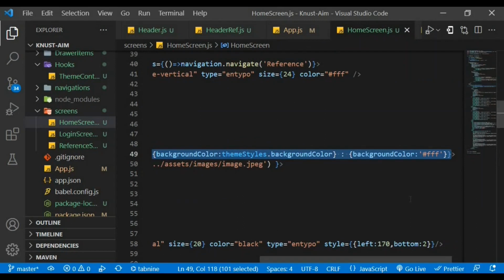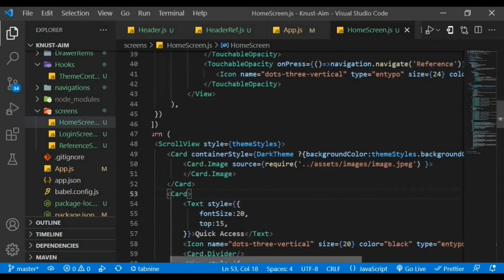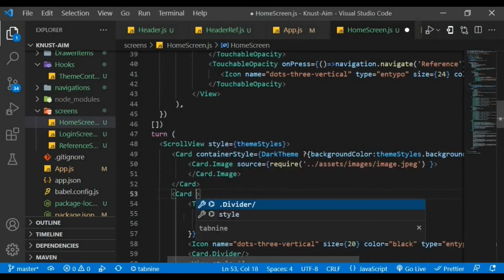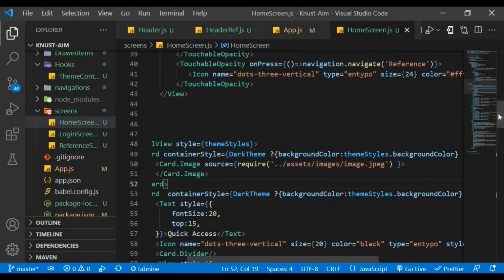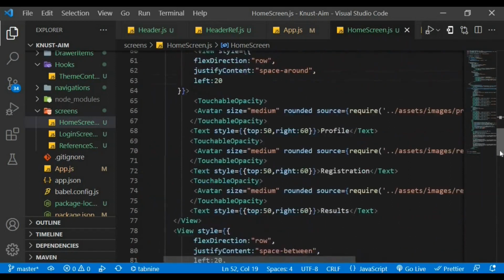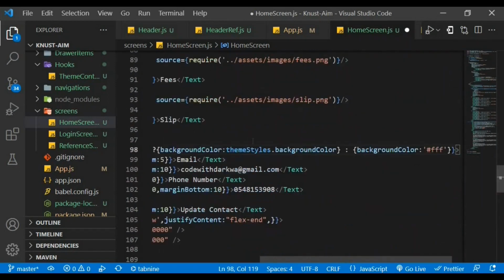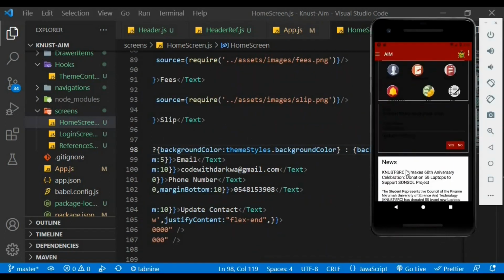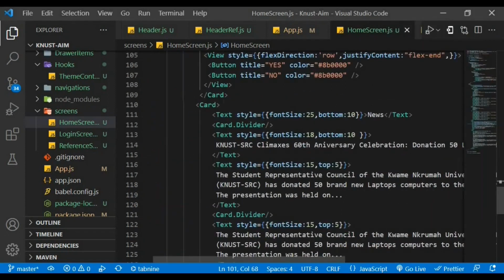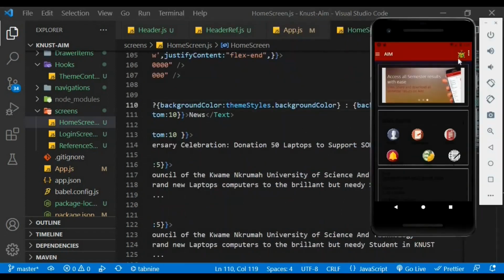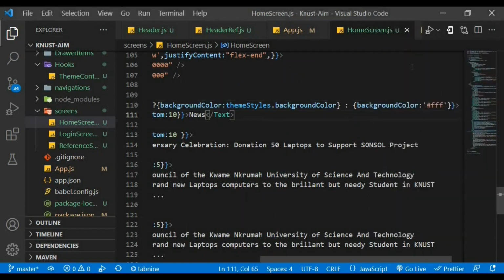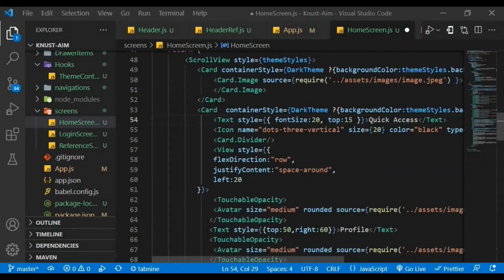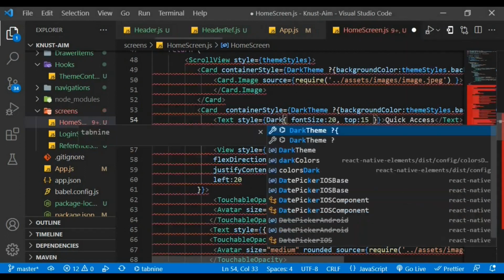We need to copy that and do same for each of the card. So let's do that. So in here, something weird happened. When the theme is set to dark mode, the text also is being set to dark mode.